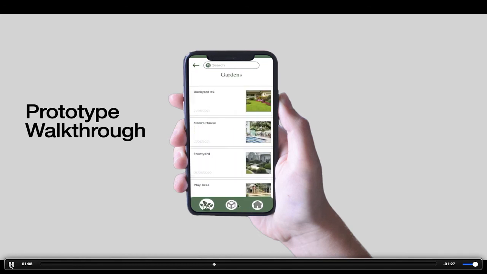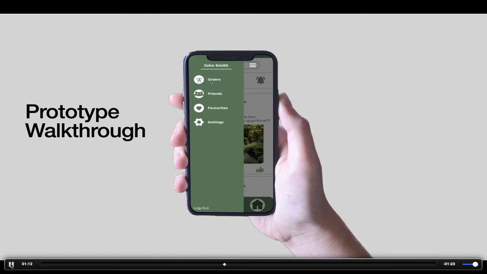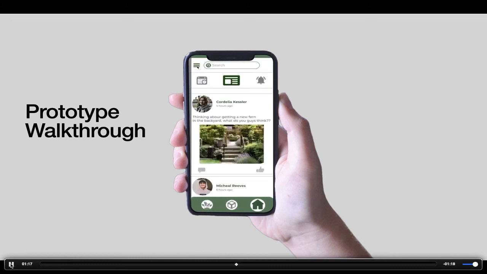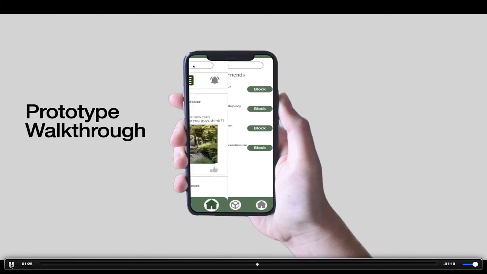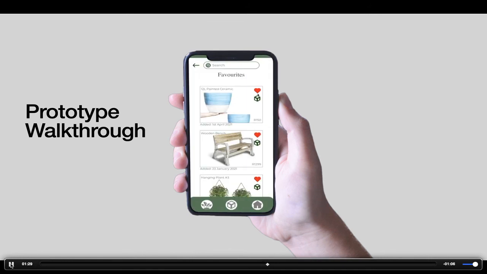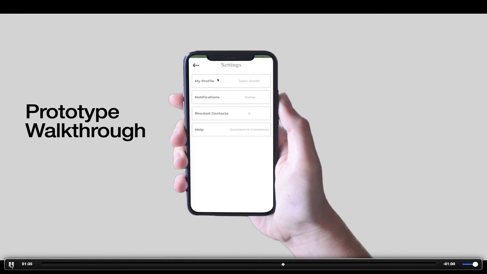Your gardens, everything you've posted. I'm quite proud of this burger menu. I think it looks quite nice. These are just your friends. You can block or unblock them. Your favorites, everything you've liked that you want to try out, see how it looks in AR. Your settings, very basic. You can check your profile.